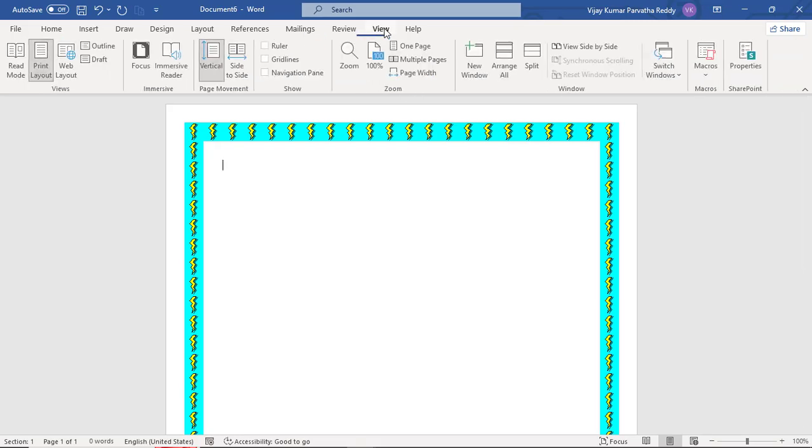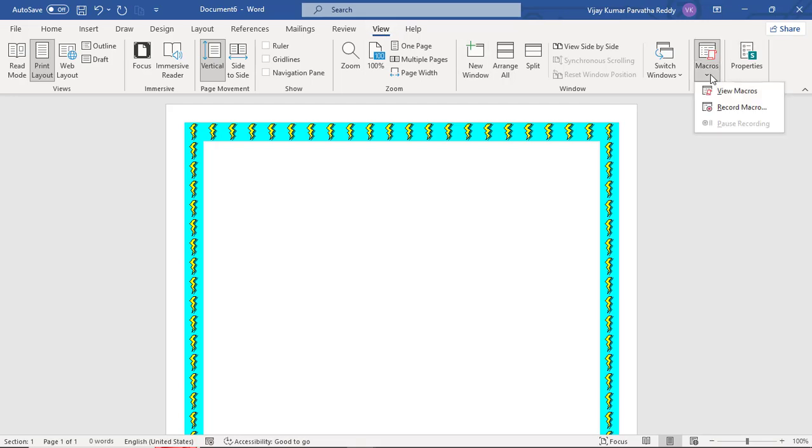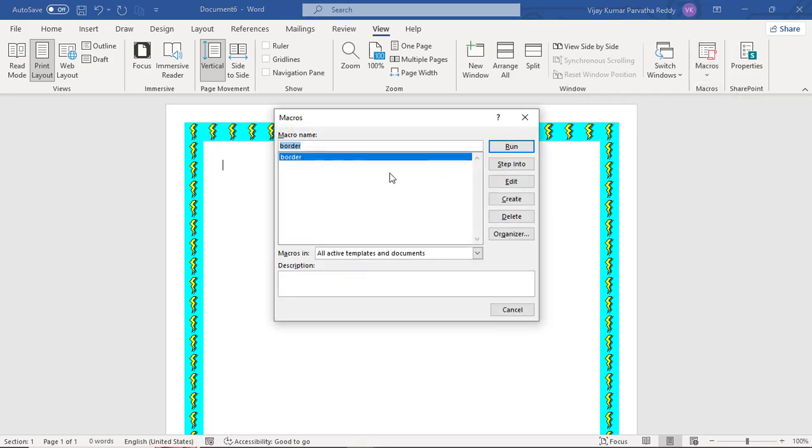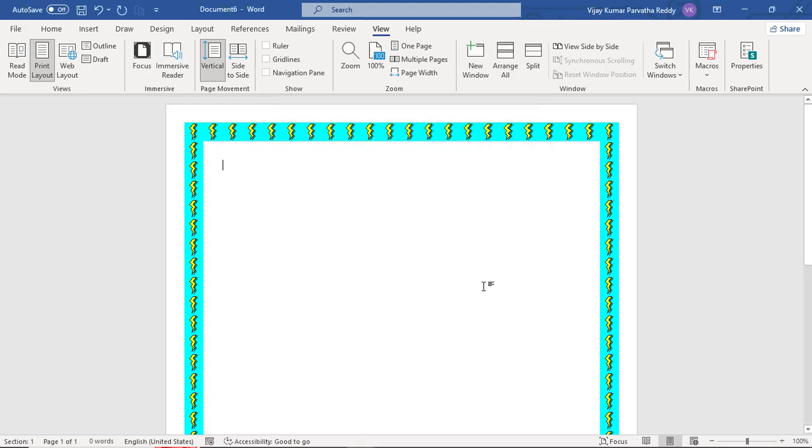That is a different topic. If you know programming, then only can you write and edit macros; otherwise you can just record and use them. Suppose I am going to view the macros. If you don't want a macro, you can delete it. Yes, I am closing all. Like this we can utilize macros for repeating tasks to reduce the time of editing your document.